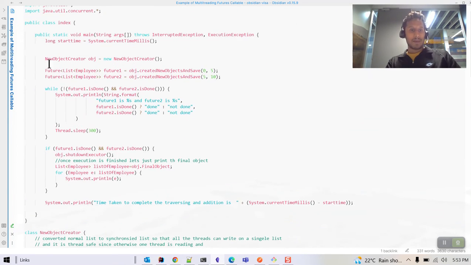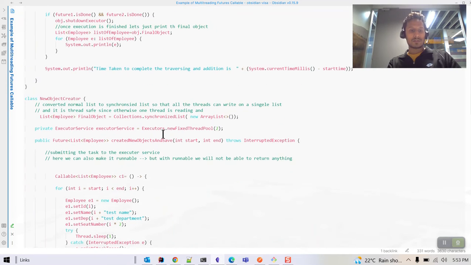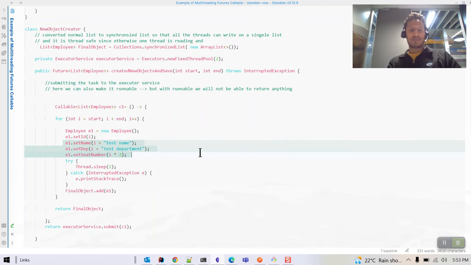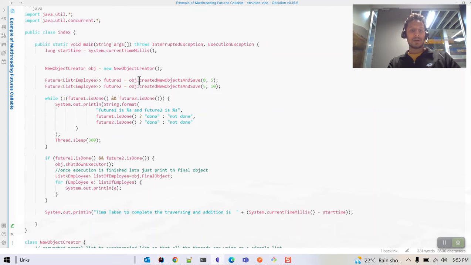So let's understand back on this line where we are calling this method two times, right, with different sets of values. This will be given to one thread and this will be given to another thread. We can verify this by printing the thread name inside this. We are not going to do it currently, but yeah. So we are returning futures.